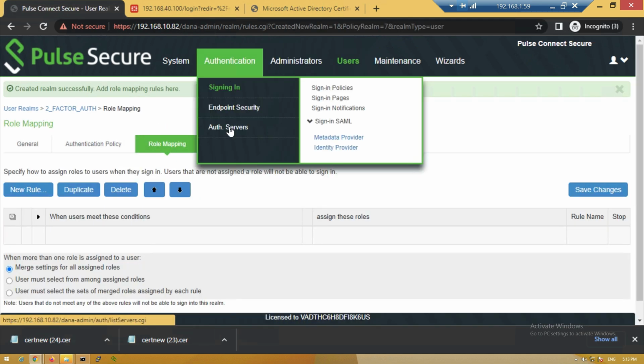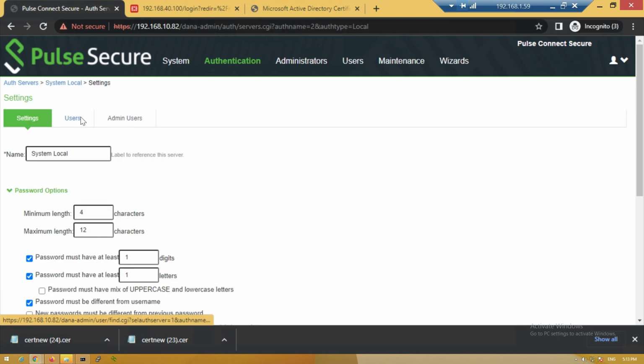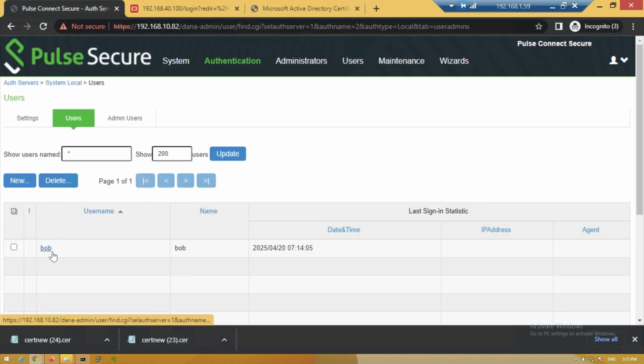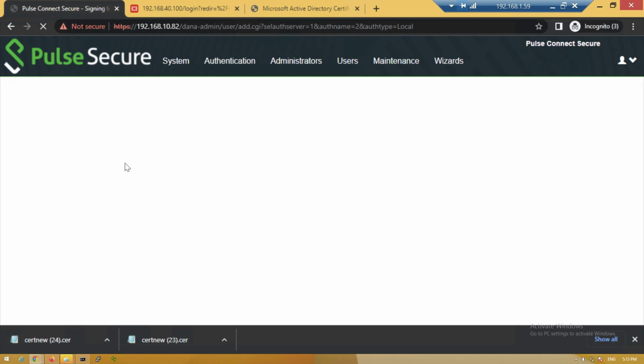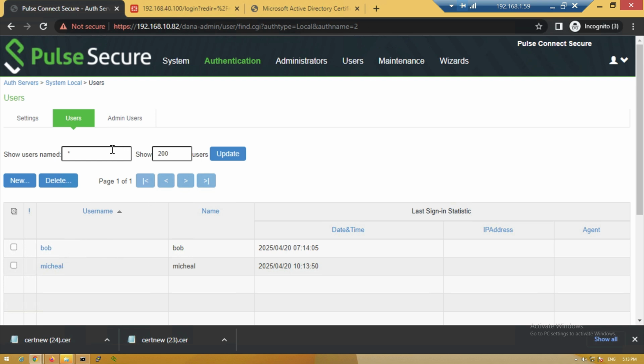Under authentication servers, we have this one here, which is system local. If I click on it, I created a user here called Bob, and I have put a password for this user. We can create a new one, so let's create a new user and put the password. So we created a new user here inside the system local DB.